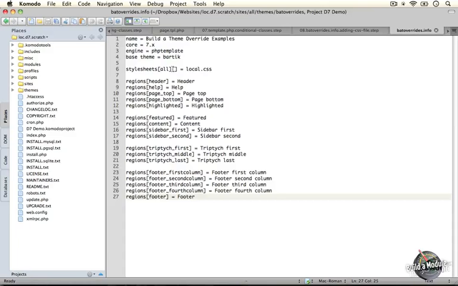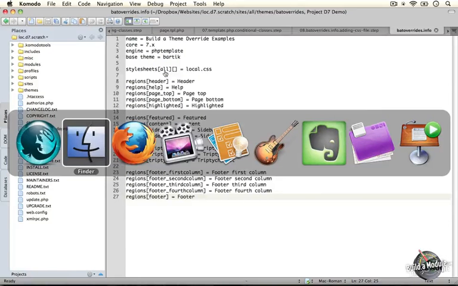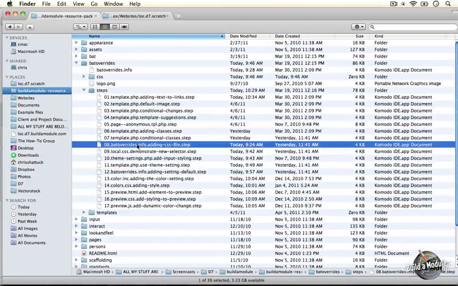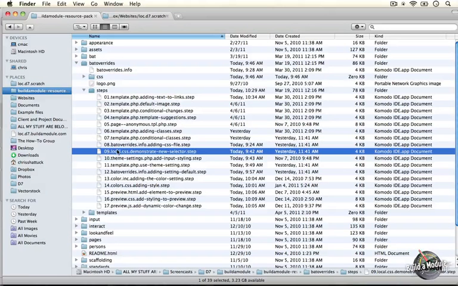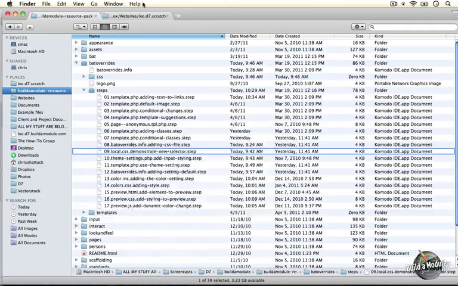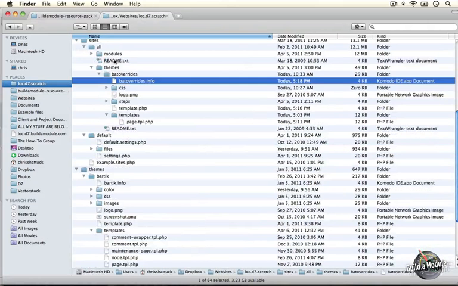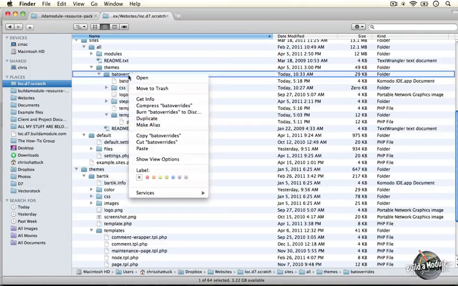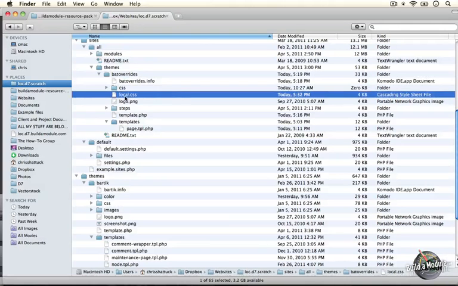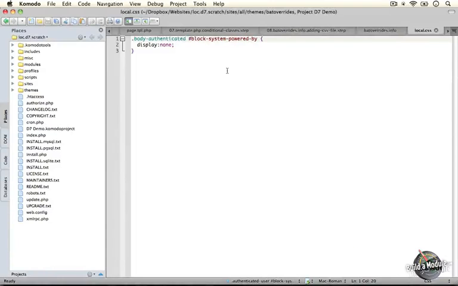Okay, next let's go ahead and create our local.css file. Jump to the resource directory, and go ahead and copy the 9th step, which is called local CSS demonstrate new selector. Go ahead and copy and paste it into your themes bat overrides folder, and paste it. And let's go ahead and rename this local.css, and go ahead and open it in your editor.